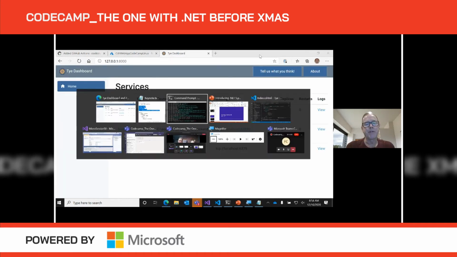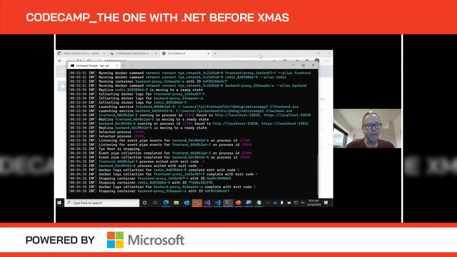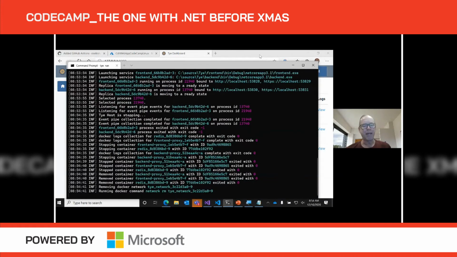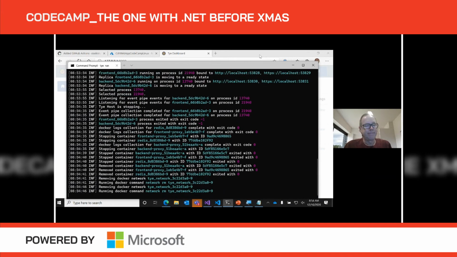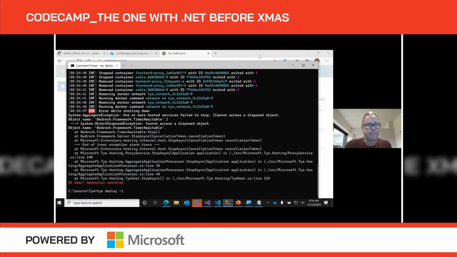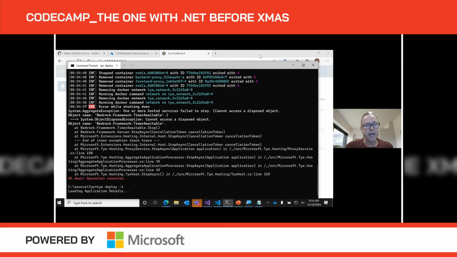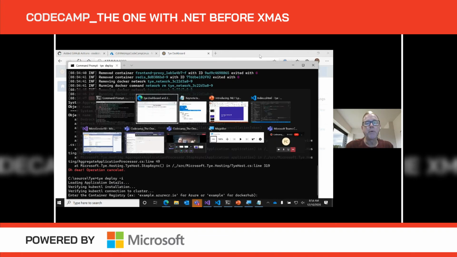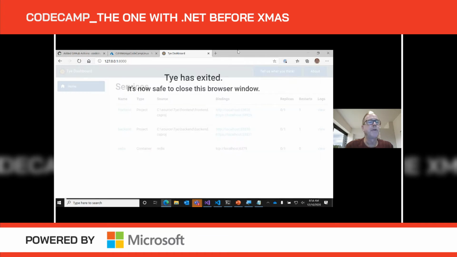Now let's do the crazy final piece of this magic. Let's go back down here, and I'm going to type Tye deploy. I want to make all this stuff go to the cloud. That's my front end, my back end, and even my cache. So I'll tell Tye to deploy. And it needs to know my container registry. It needs to know where I'm going to put those containers in the cloud.